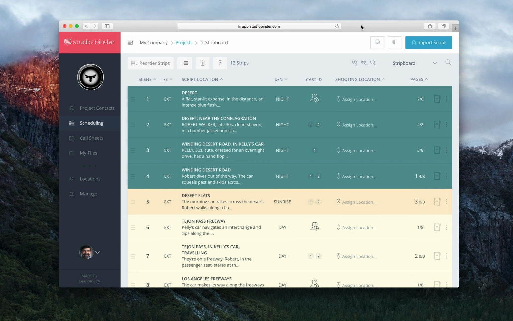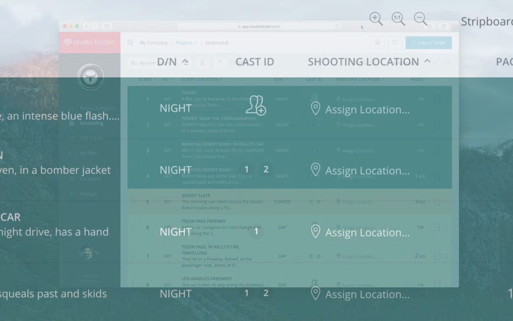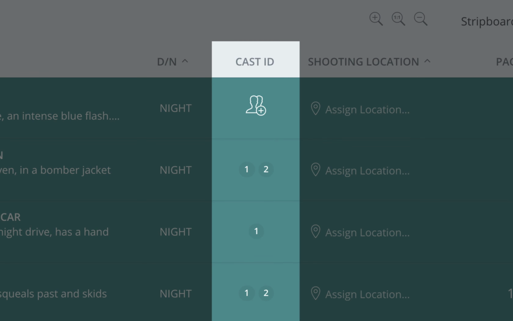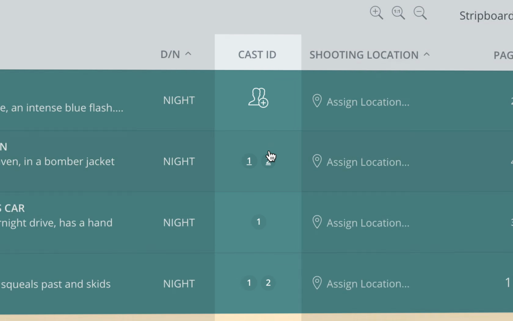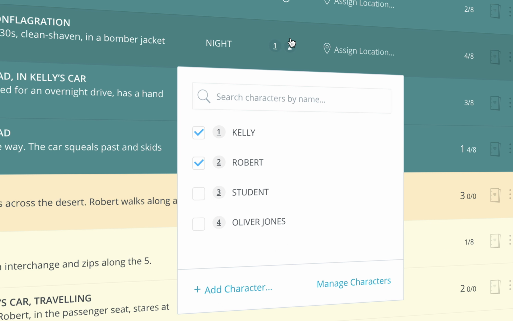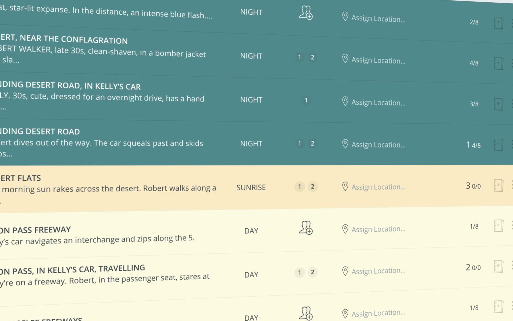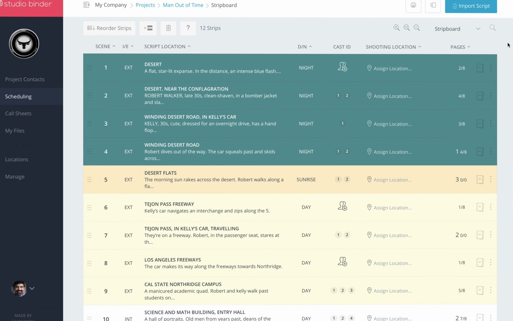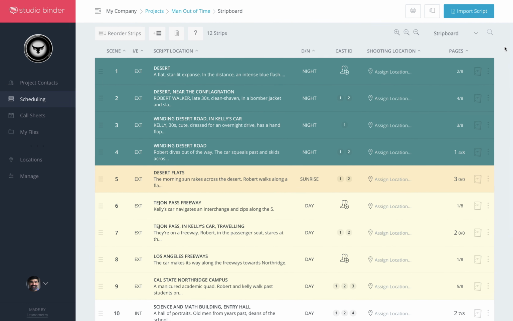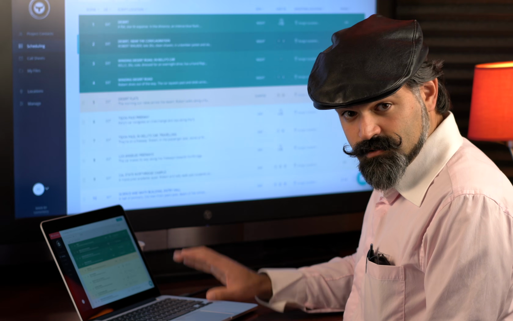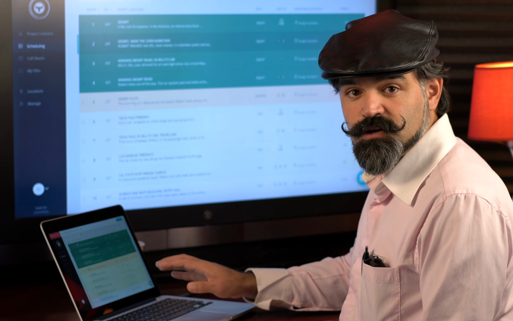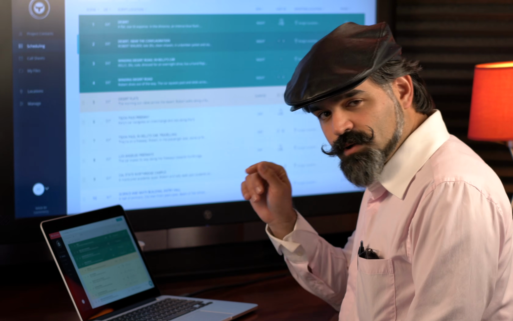You see where the software identified characters in this column here, the cast ID column. Each of these numbers corresponds to a different character, and if you click on that, you can see, for example, here in scene 2, characters 1 and 2, the first two characters that appear in the script, are in this scene. But if you have a scene in your script where characters appear but do not speak, the software might not pick up on that.